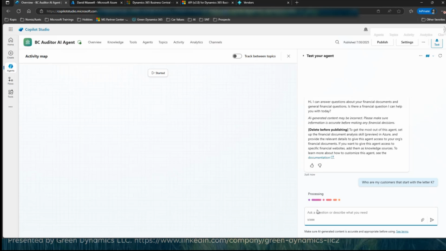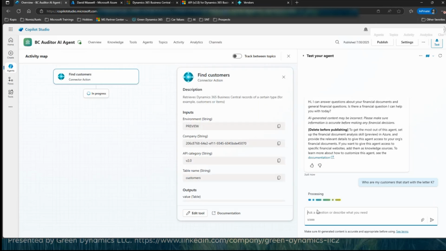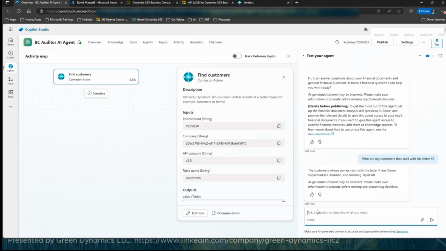So it's going through my agent and it's looking to see whether it's got the tools to find that information. It's through agentic AI and a large language model, which is ChatGPT 4.0. It's able to understand me, and it's called a connector. So the result is Karoo, Supermarkets, Kluben, Kogan, Tapit.